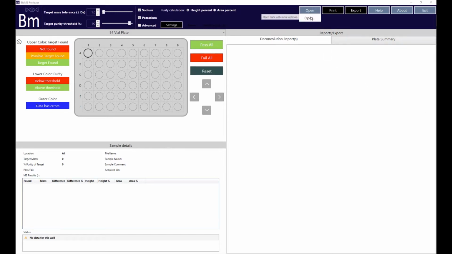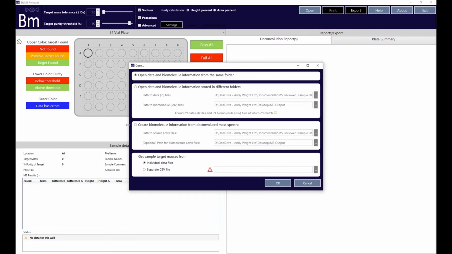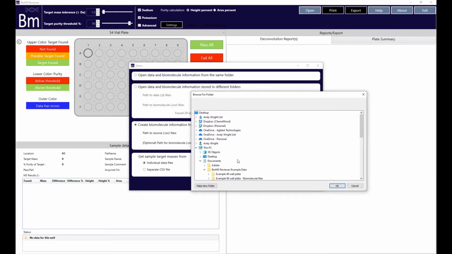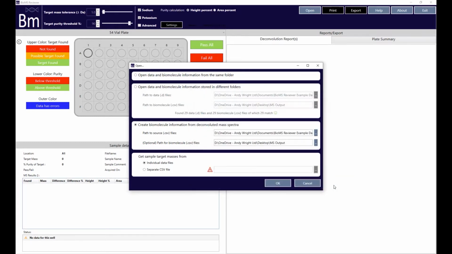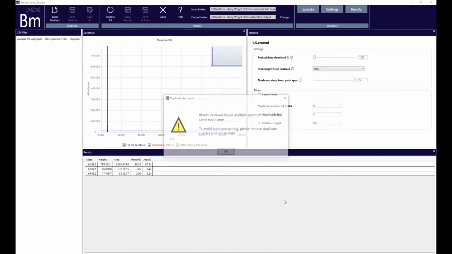Loading mass spectral data for processing starts with the Open with Options button in the main BioMS Reviewer window. Select the correct path to the folder containing the mass spectra that you wish to load. You can select a folder to store the biomolecule files that we created in this screen or in the MS Processing window later on. Click OK to load the mass spectral data.